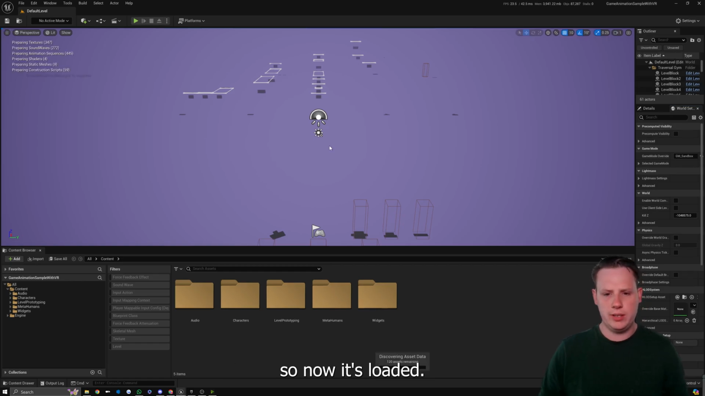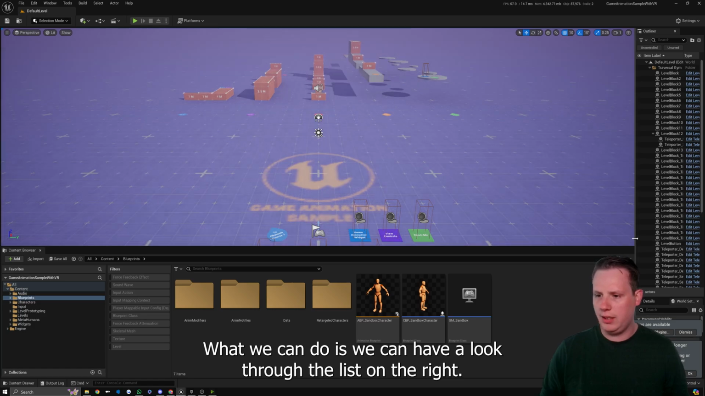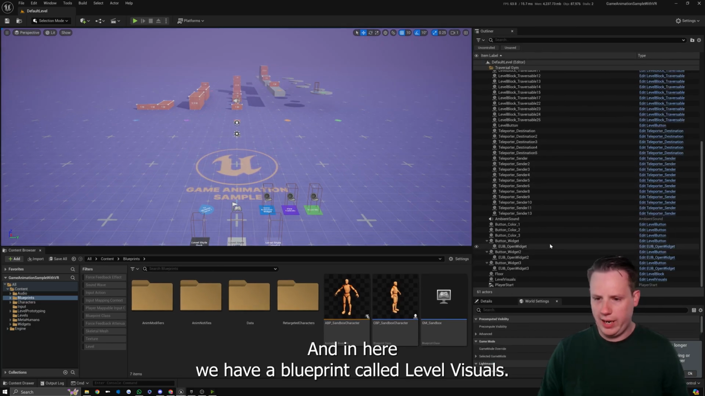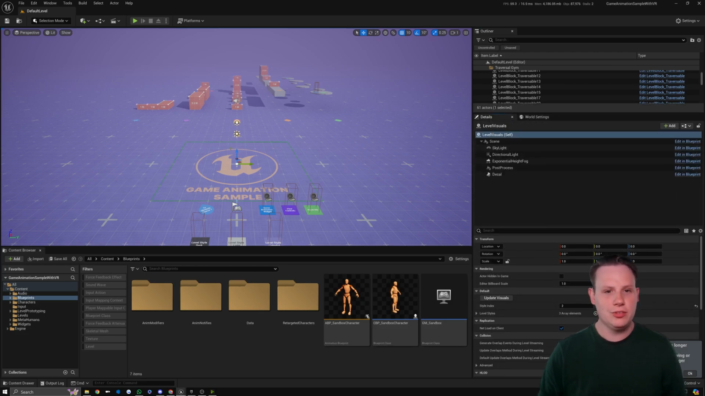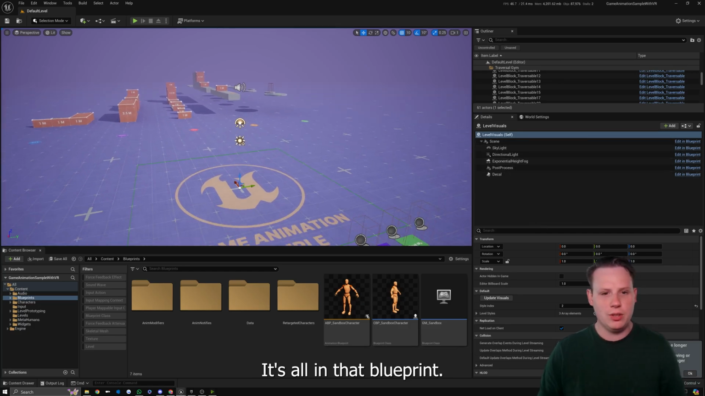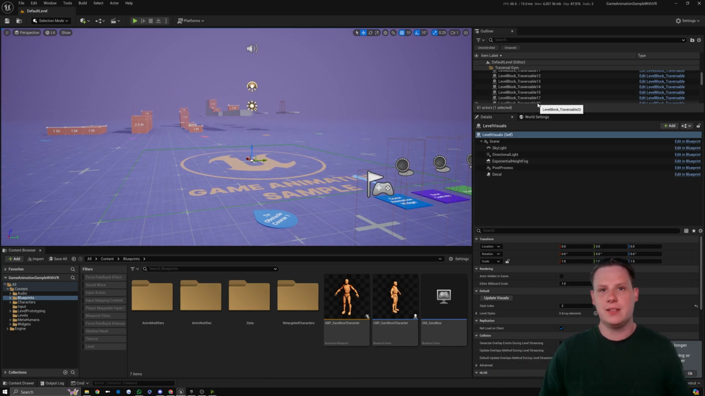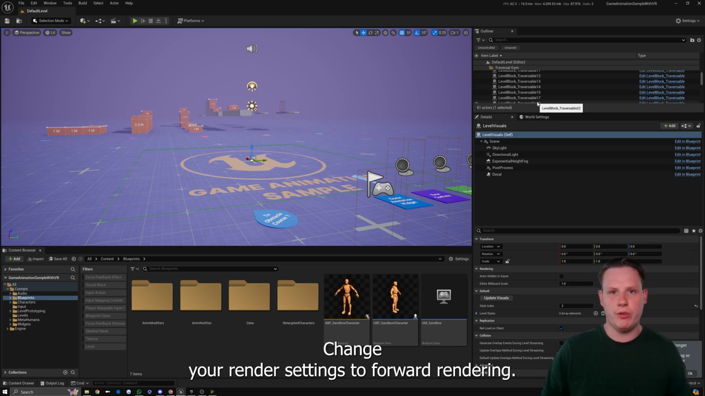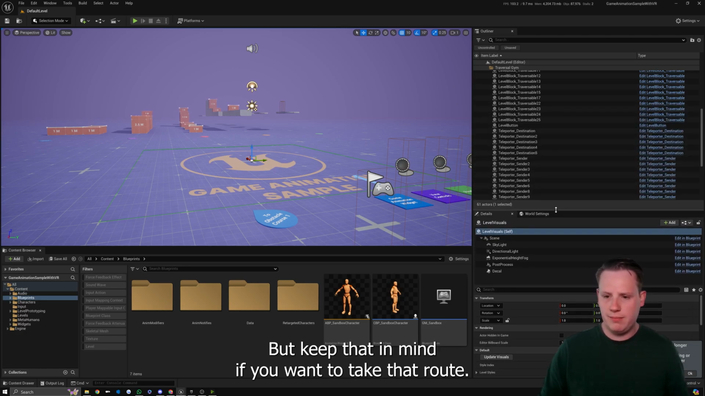So now it's loaded. We give it a second to compile some more shaders. We can look through the list on the right, and in here we have a blueprint called level visuals. That is basically a collection of all the fancy lighting and sky: volumetrics, directional light, exponential height fog. It's all in that blueprint. So if you were to put this onto mobile VR, you would need to delete this and change your render settings to forward rendering. We won't be doing any of that because it takes a bit of time to compile shaders, but keep that in mind if you want to take that route.